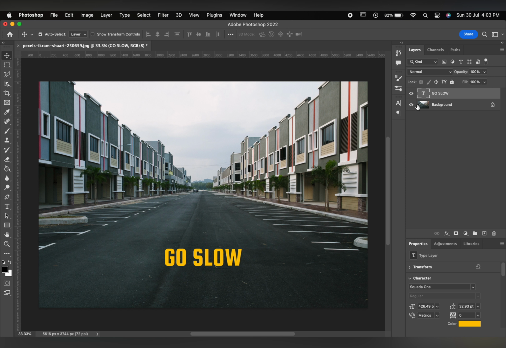Click on the text layer thumbnail along with the Ctrl or Command on the keyboard. This will make the selection around the text. Press Ctrl or Command C to copy it and then Ctrl or Command D to deselect it. Then choose a new layer.